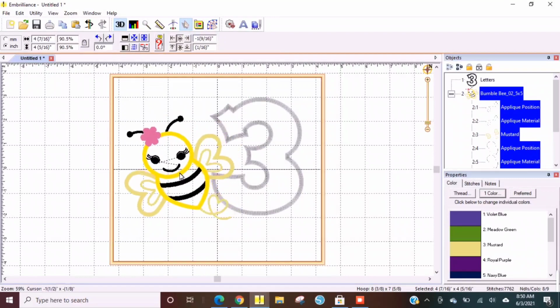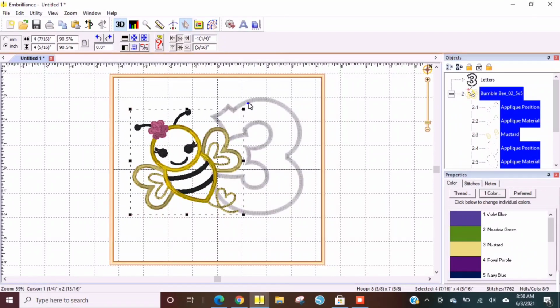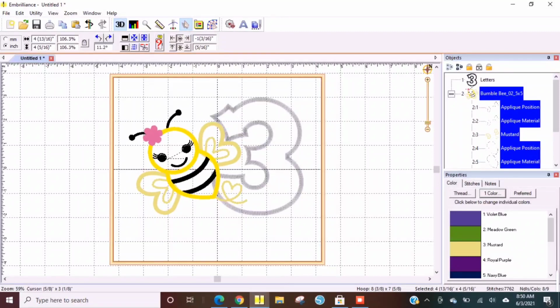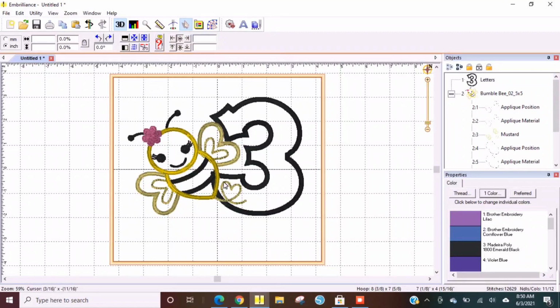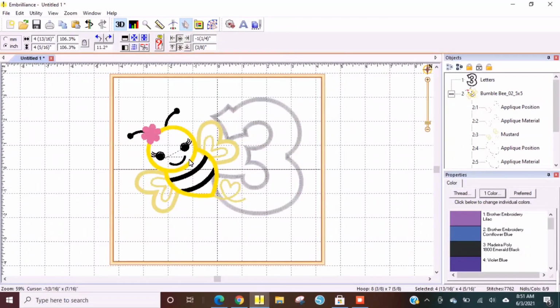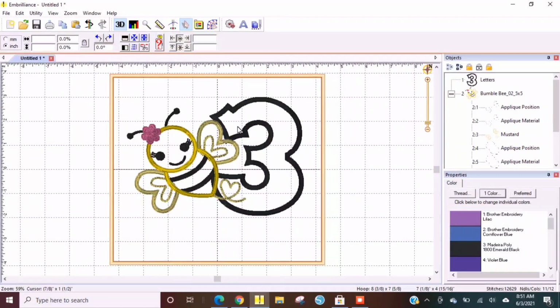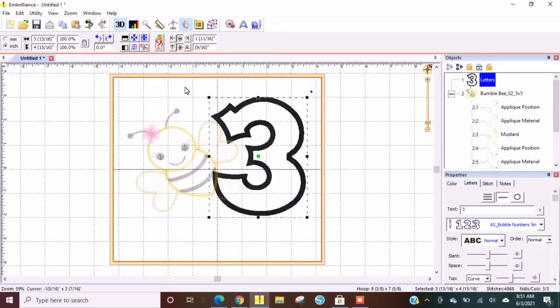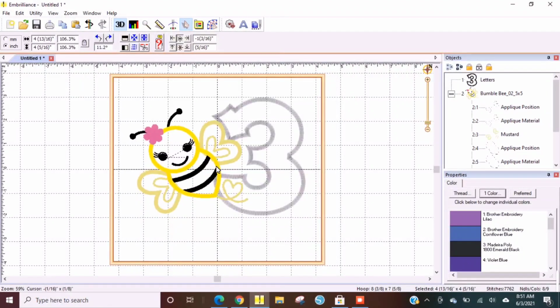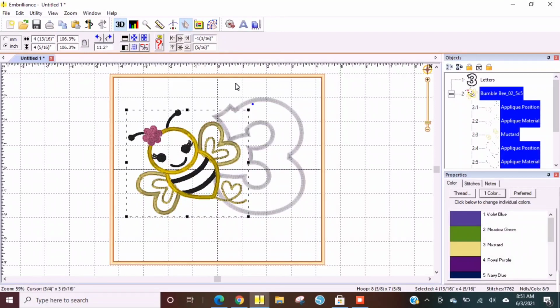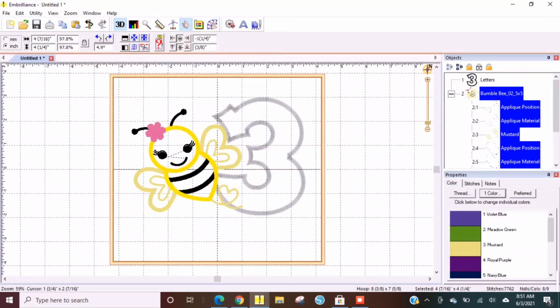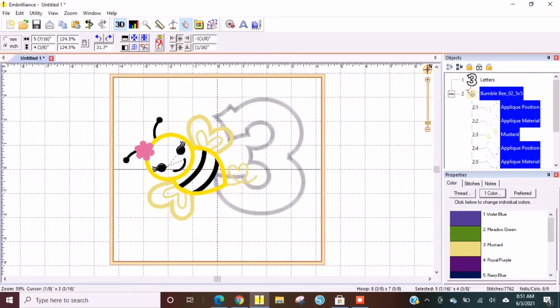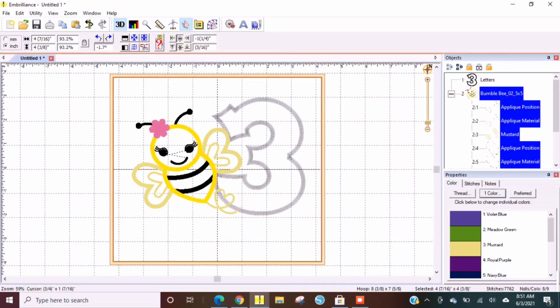I do this more as a visual than a necessity. You can leave the colors however you want in Embrilliance. The only thing I recommend is you do not put two steps that are right next to each other the same color, because Embrilliance will merge both of those steps together, and if you need them to be separate, say for applique, then it won't put a stop in between the steps. It will merge the steps together as one continuous step. So if you have an applique design, make sure each applique step is a different color.